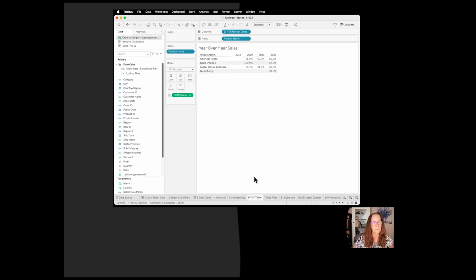The next one I want to show you is number 6. This is a year-over-year calculation. It's a simple text table. And on the text tile in the marks card, I have sum of sales, but you'll notice the little triangle indicating that this is a table calculation.